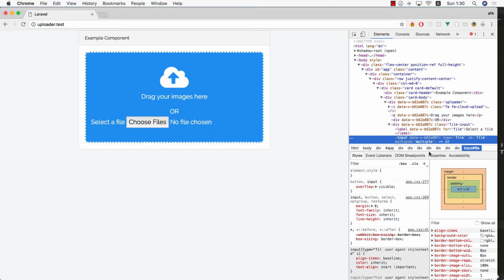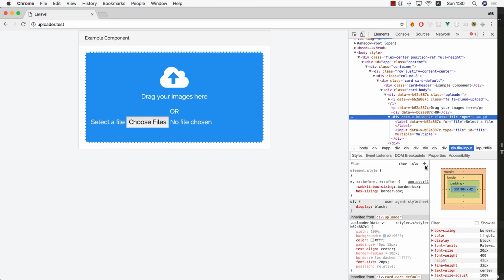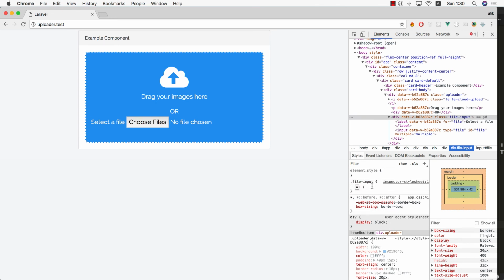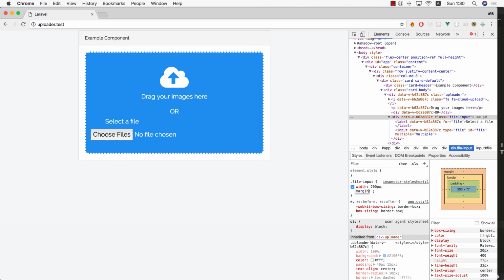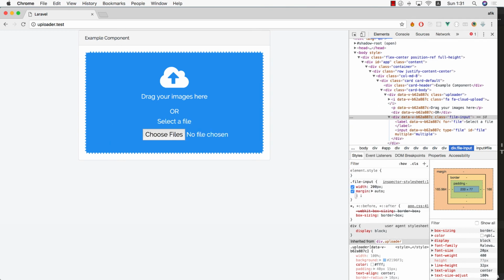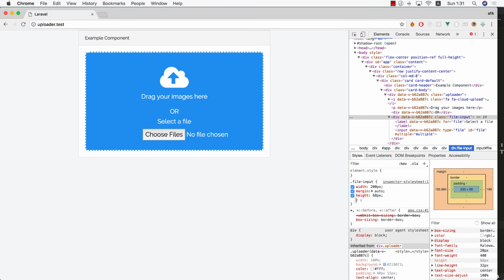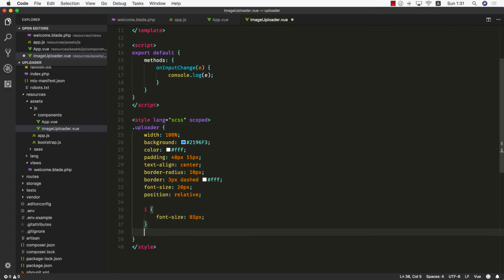Let's look for this one. This is the one right here, and let's do width of about 200 pixels, and the margin should be auto, so it will be centered. Next we want the height to be fixed, so no more than, let's say, 68 pixels. Yeah, 68 is good, and the position should be relative as well. Let's grab all of this and put it down here.